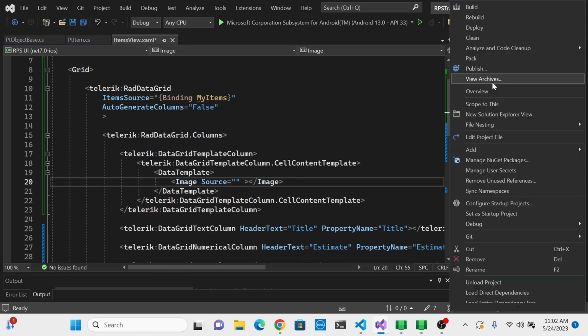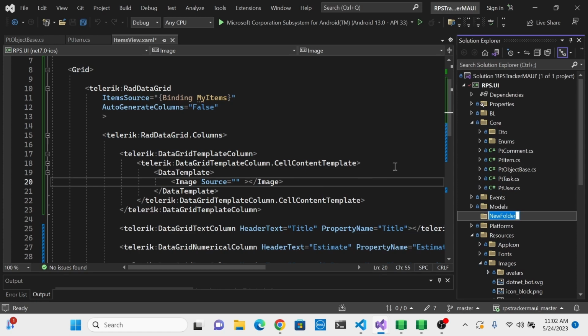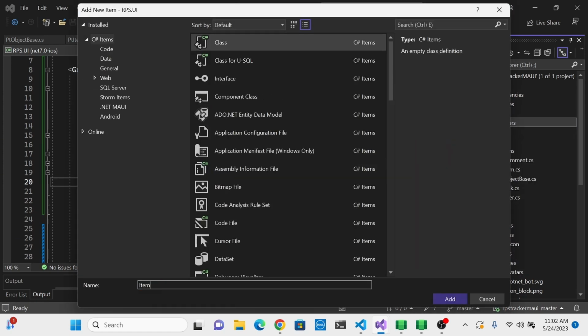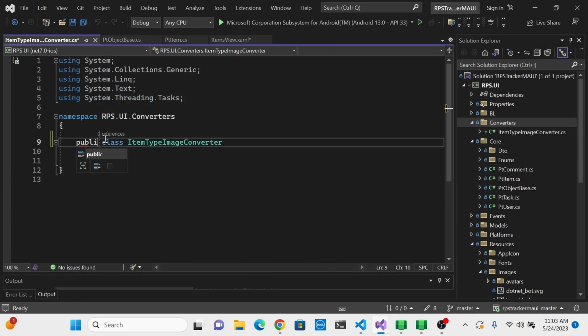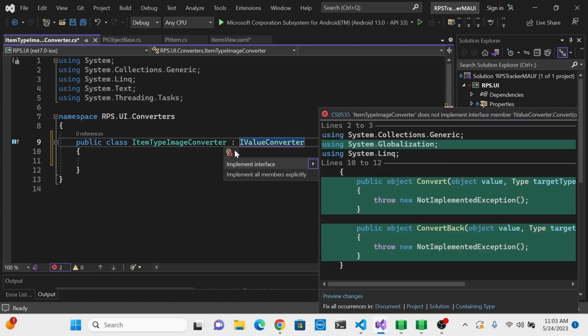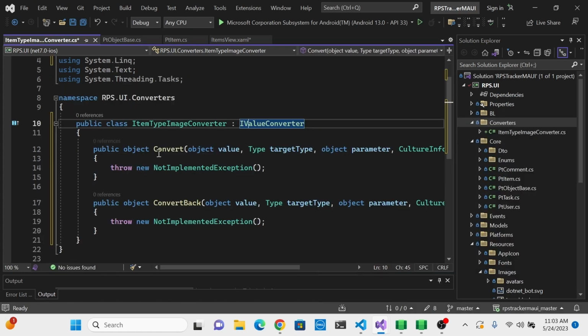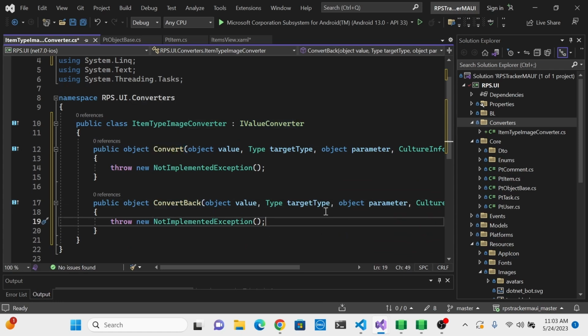I'm going to go up here to the project, create a new folder called Converters. I'm going to add a new class, and I'll call this ItemTypeImageConverter. Let's add that. It's going to be a public class, and it's going to inherit from IValueConverter, which means we need to implement this interface, and it has a Convert function and then a ConvertBack function. We're only going one way, which is Convert, so this is what we're going to implement.